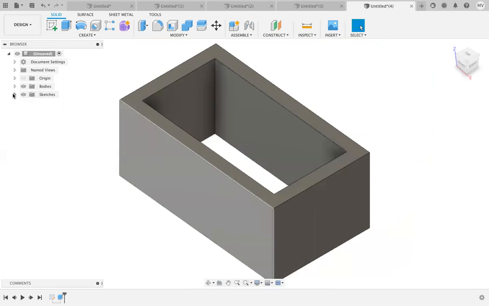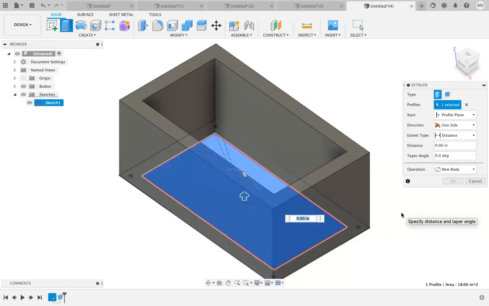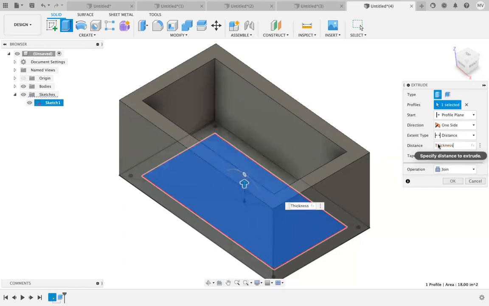We just can't see our original sketch anymore because once you extrude from it, Fusion thinks, oh, you're done with this sketch. You don't need it anymore. I want to reveal that sketch again. There it is. I can use my extrude tool. I can click on that center rectangle and extrude it by a distance of thickness. Now it goes up by thickness.